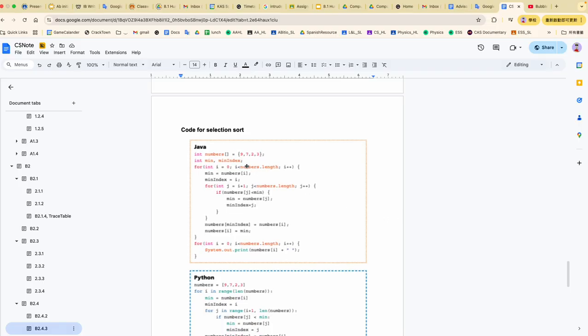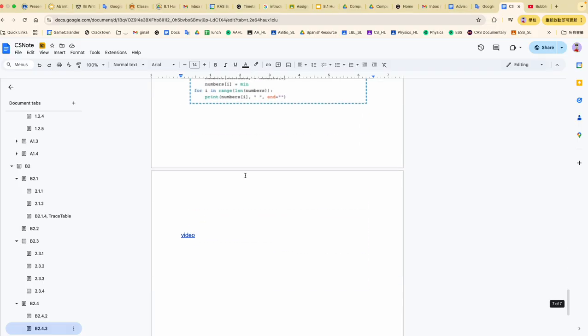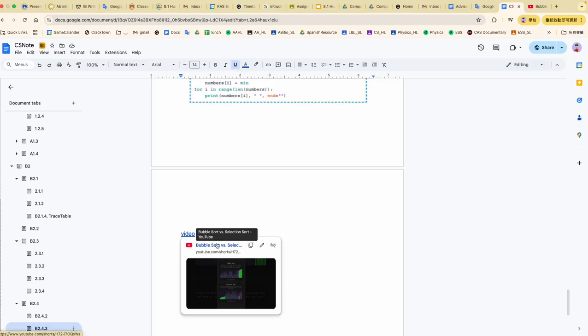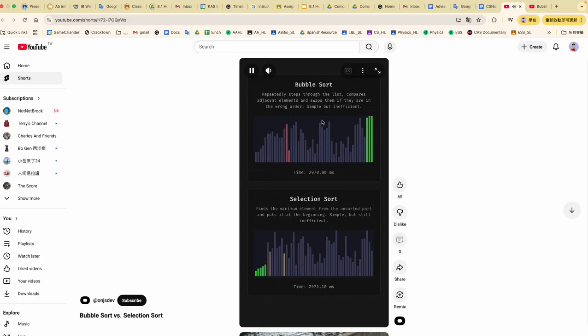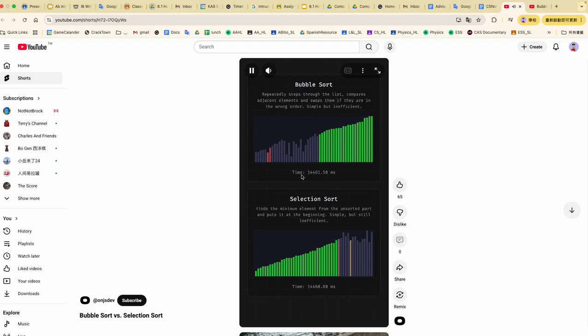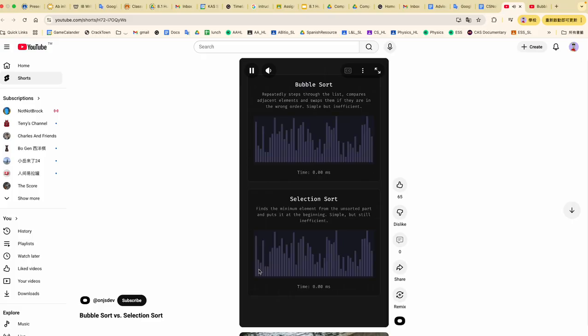And here is the Java and Python code for selection sort. And here is a very good YouTube short video of bubble sort and selection sort. I found it online, and I really want to show you guys. So here is bubble sort. You see it's switching between adjacent data. And this one is selection sort. You see this one is getting the smallest one and putting it in front, then getting the second smallest and putting it in front, and continuing this process.